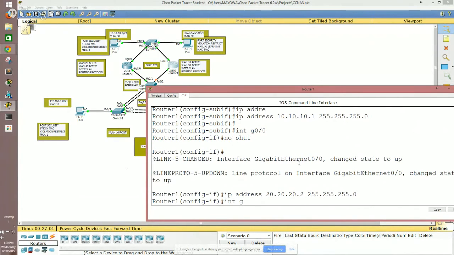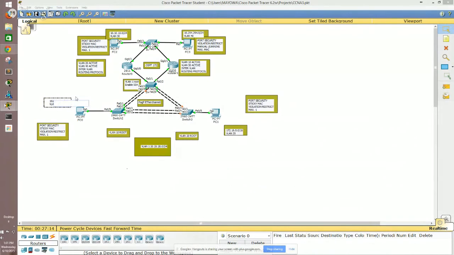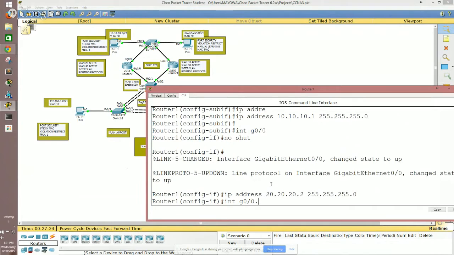And I go to the sub interface on G00. What sub interface should it be? Well, VLAN, right? It's VLAN 10. If you remember, we have VLAN 10 down here. Let me show you guys. This is VLAN 10, right? Let me select it. See, VLAN 10, 192.168.1.0. So that's what I'm actually going after right now.